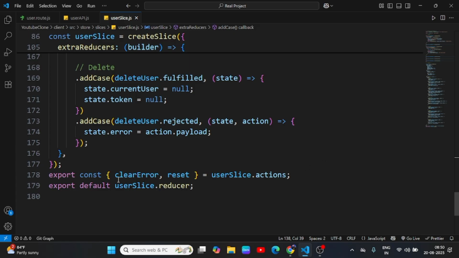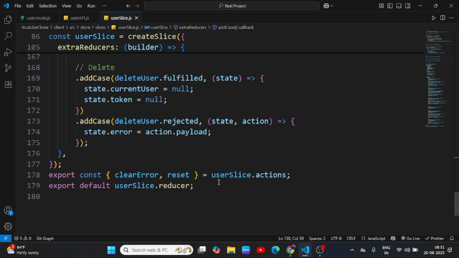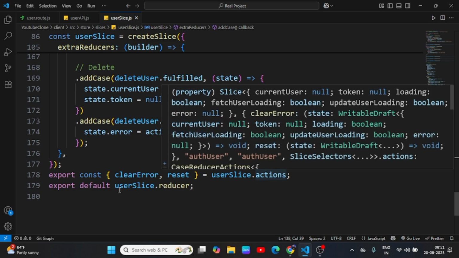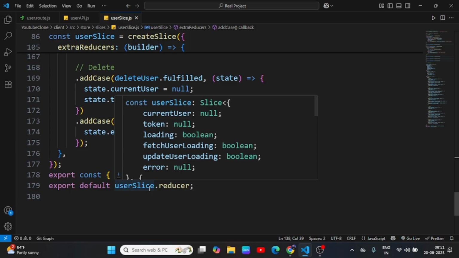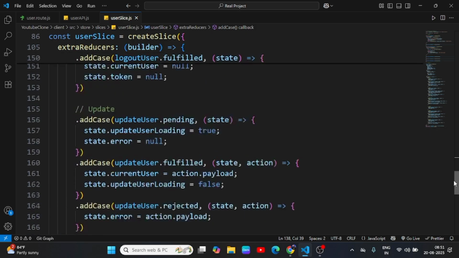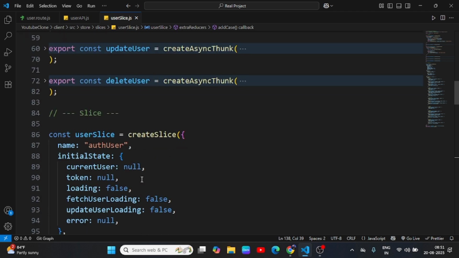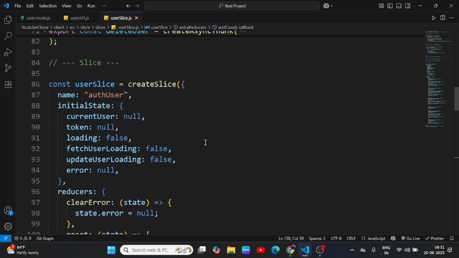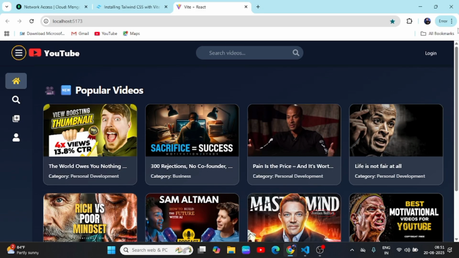thunk handling, and then I have to export clearError and reset. I'm using destructuring here, this is the user slice actions. And then I export the reducer as default, so I can use userSlice.reducer. All right, guys, so far I completed four functions and the reducer. Now I'm going to work on the header function, because you can see this is a header.